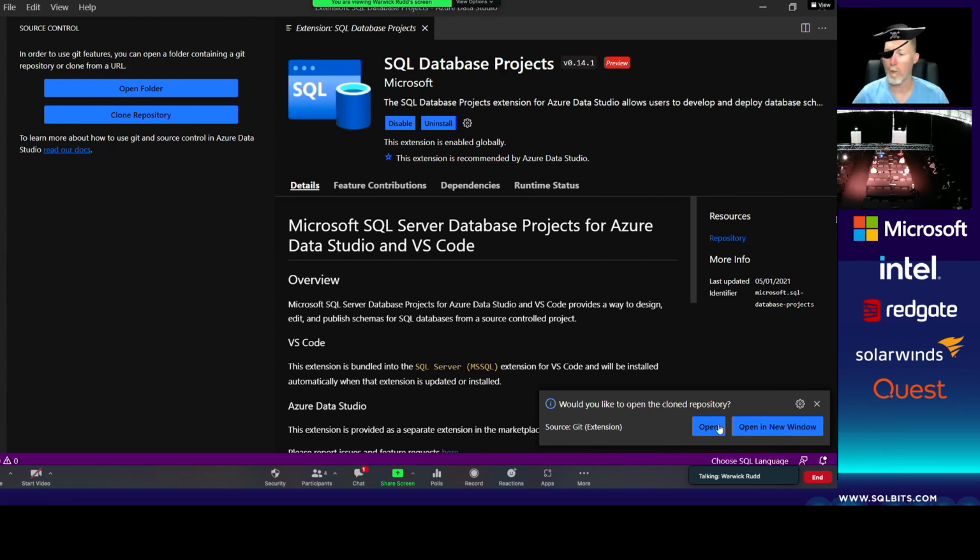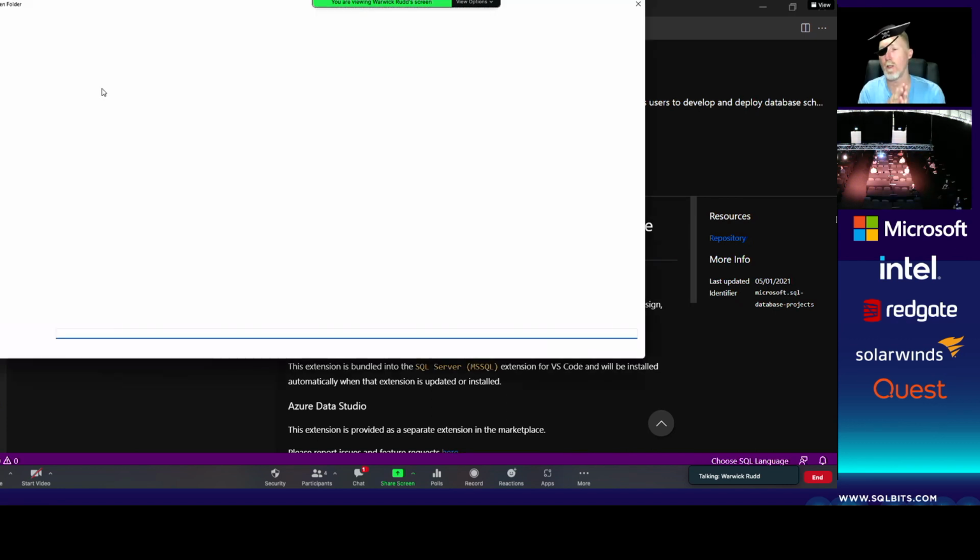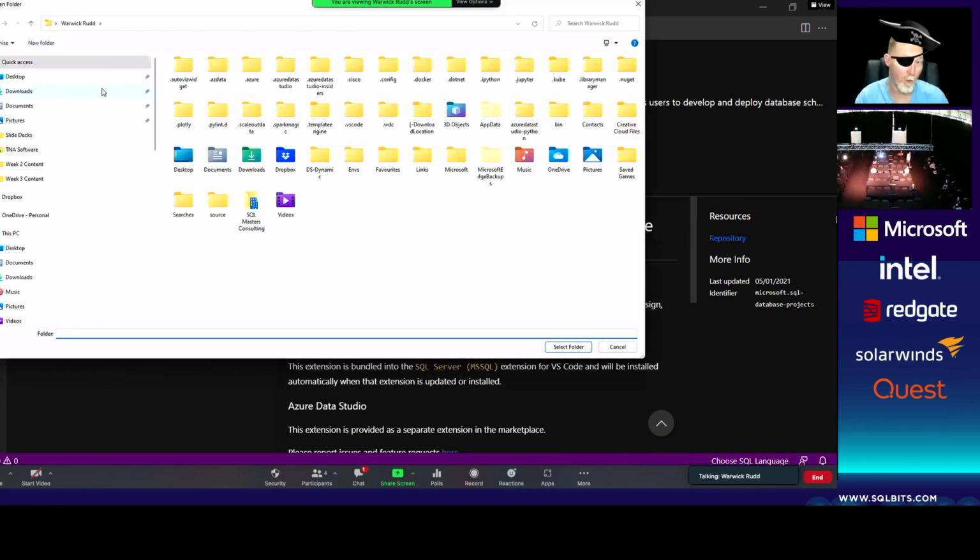Now, if I was to click open, this would just open up the folder that we've literally just cloned. Okay, I don't want to do that because we're going to use multiples. So we're going to use this open folder. And what this allows us to do is navigate to any location that we've got our local repositories configured in.